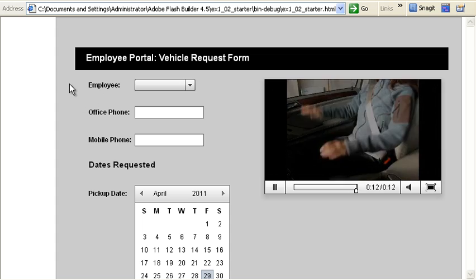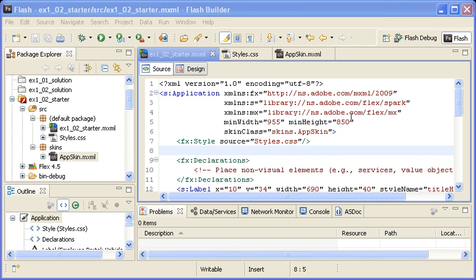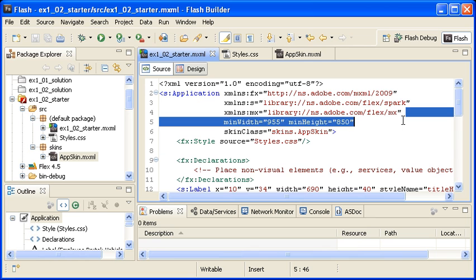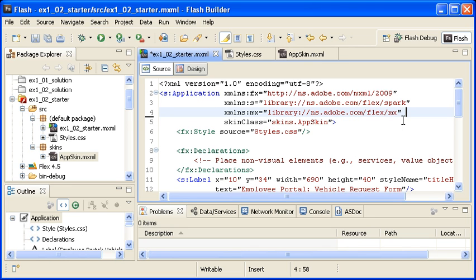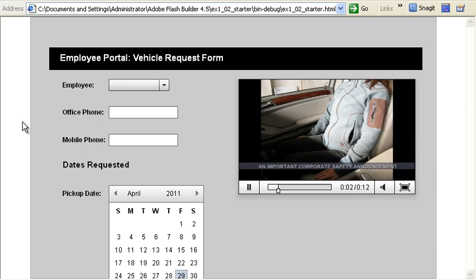This is because the application defines min width and min height properties, which are forcing the application to be larger than its current content. When I return to the code, I'm removing min width and min height, and then saving the file again and running it. The skin is now centered in the browser.